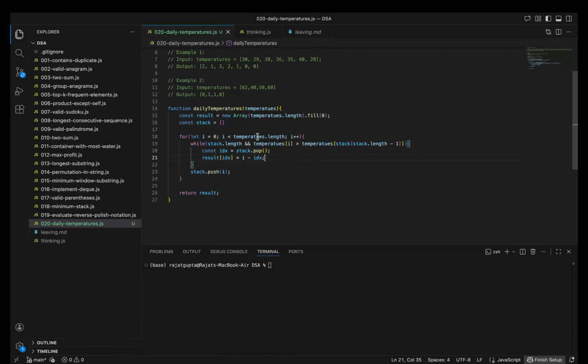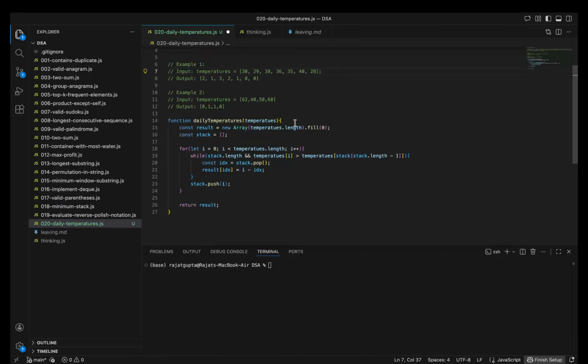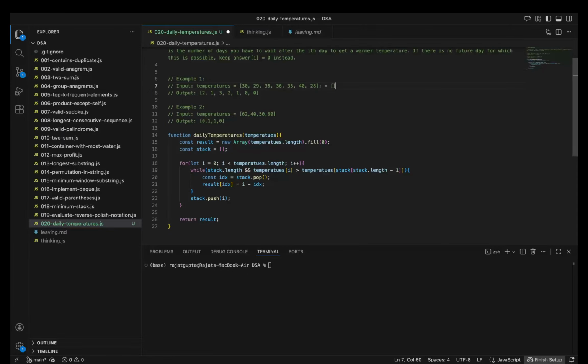Let's see, what is actually happening here? Let's take the example of these temperatures. Initially the stack will be empty, and the array will have all zeros, seven indices, 0 through 6, all filled with 0. This is the stack initially: the stack is empty and the array has all the indices filled with 0.